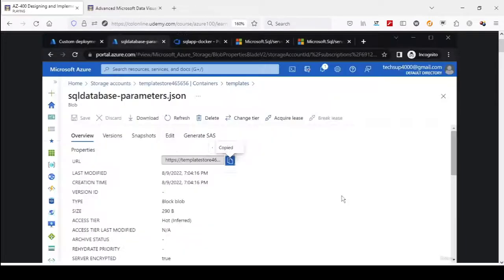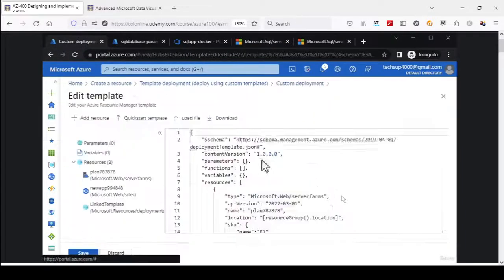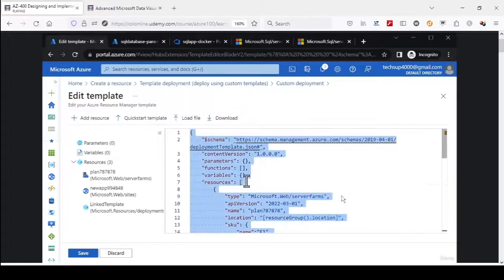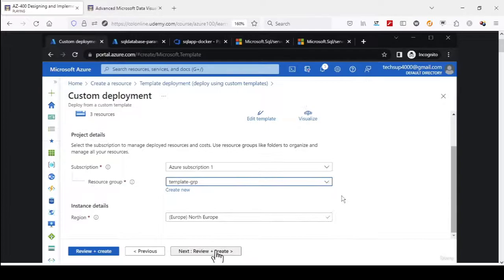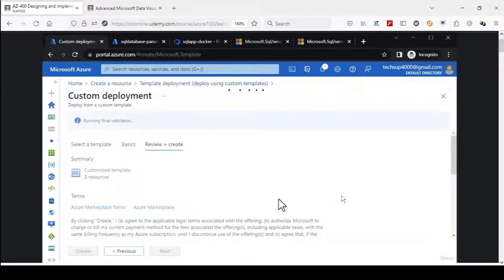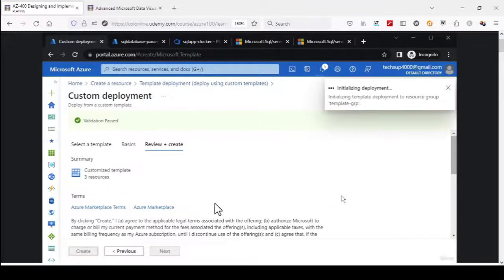Let me copy this. Let's go back onto our custom deployment. So I'll edit the template, delete this, paste in my new template code, click on save, choose my resource group, go on to view and create. Now the validation has passed, and we go ahead and hit on create.